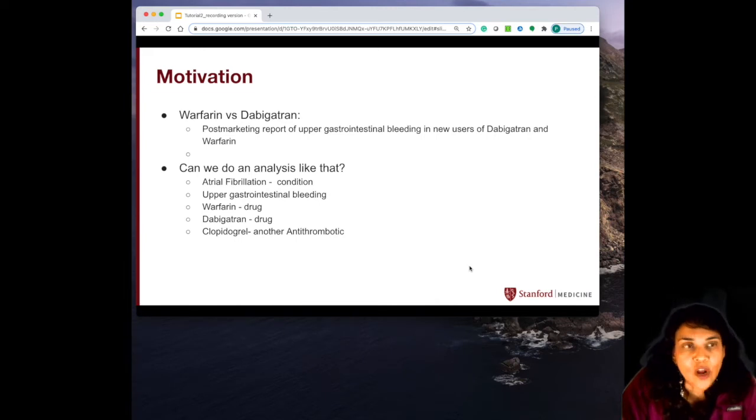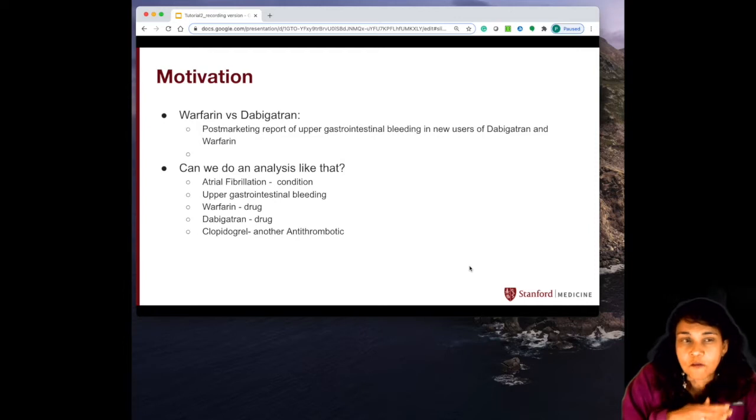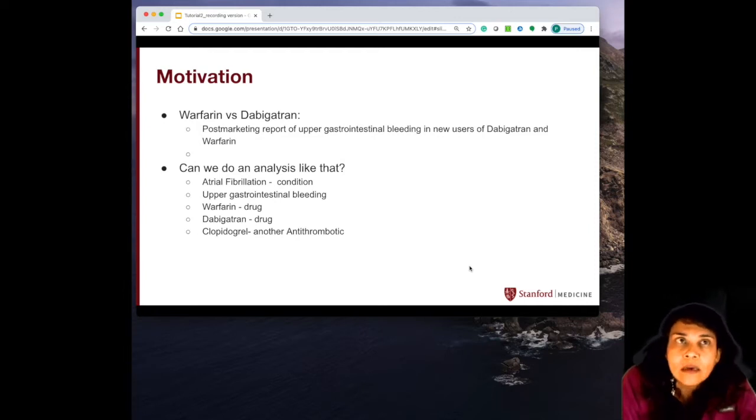So the study we are trying to emulate was done in 2013, comparing the effects of warfarin versus dabigatran on post-marketing reports of upper gastrointestinal bleeding in new users of dabigatran versus users of warfarin. The pretext is that people who have atrial fibrillation, a condition of the heart where the upper chamber is arrhythmic, can often have turbulent, churning blood that doesn't flow smoothly, and this turbulence can cause the blood to coagulate and cause thrombosis.